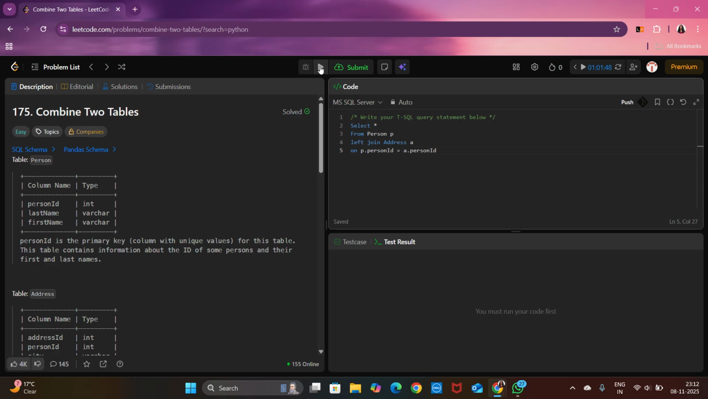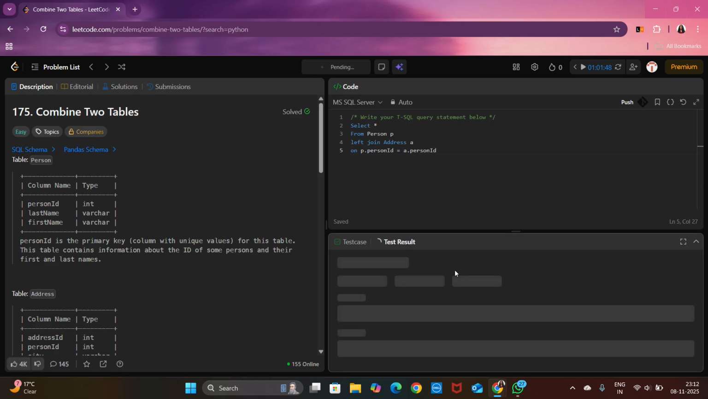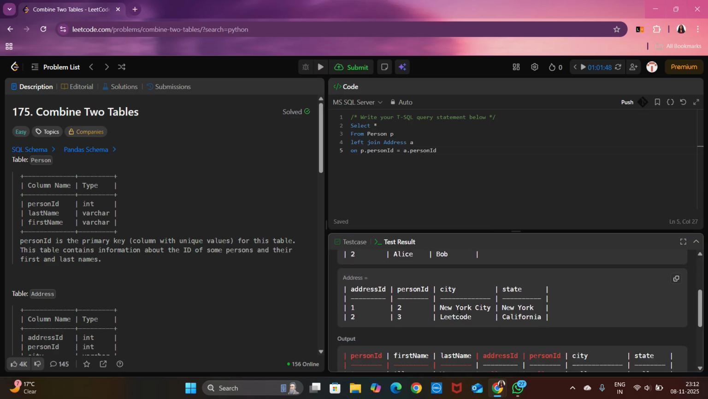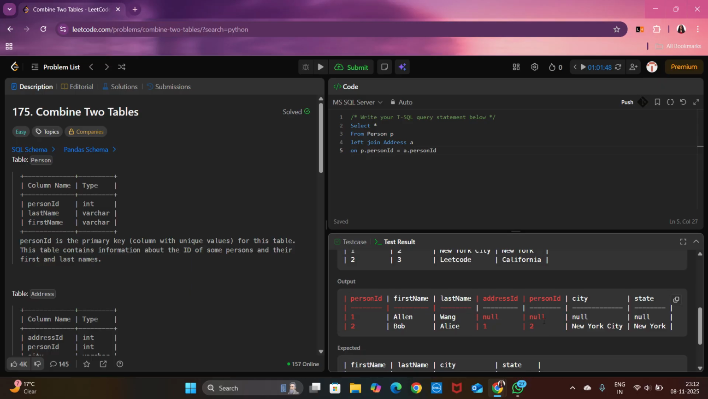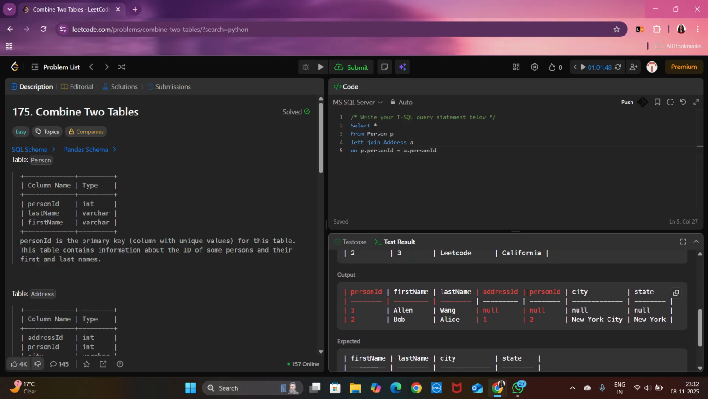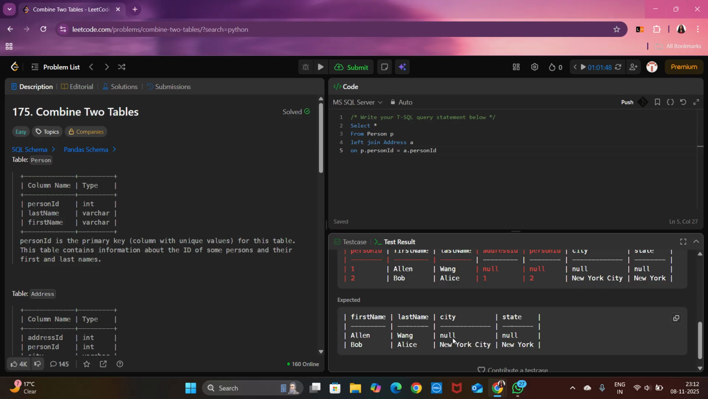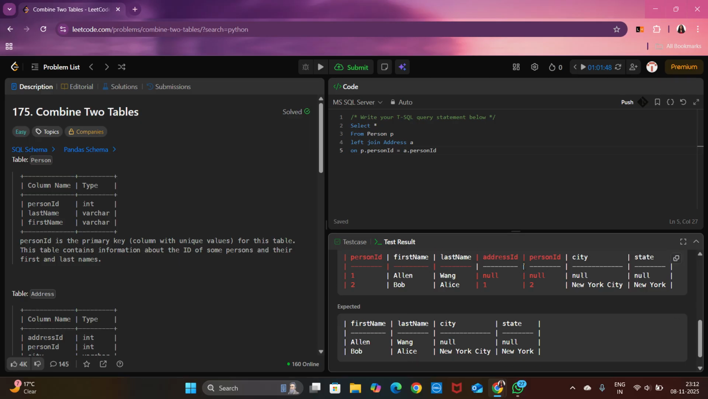Now first we will check our data, what we are getting by combining these two tables. Here we are getting this output. We have address ID null, person ID null, these kinds of things we are getting, and we want this. So we want only a few of the columns in our output.